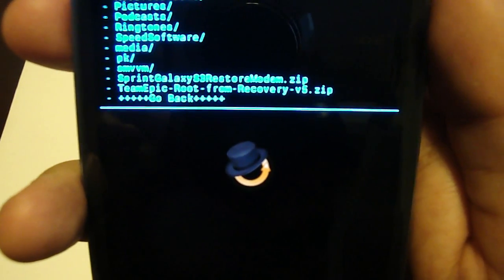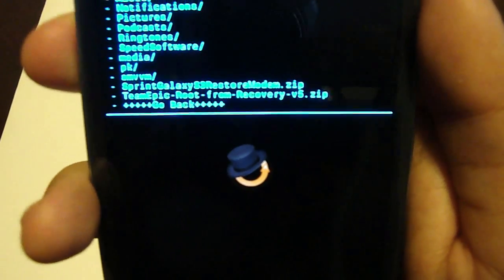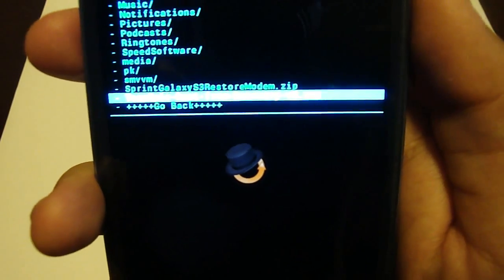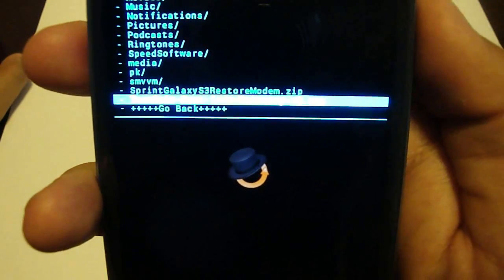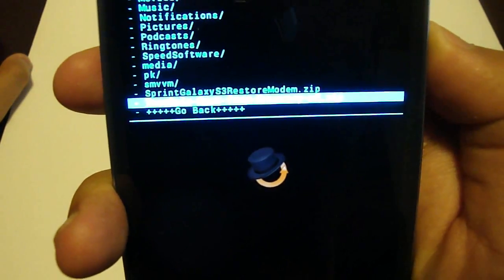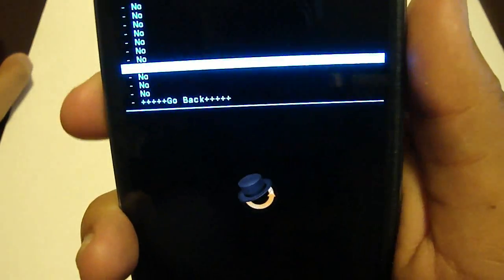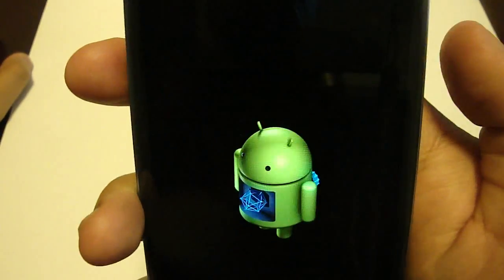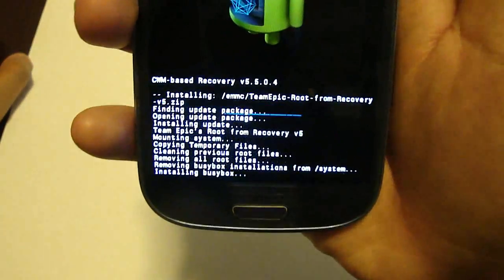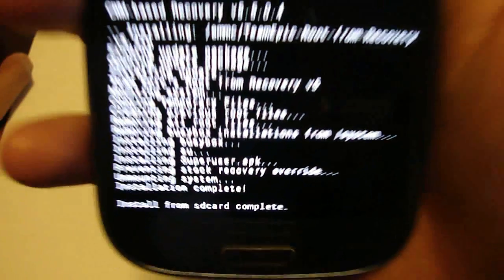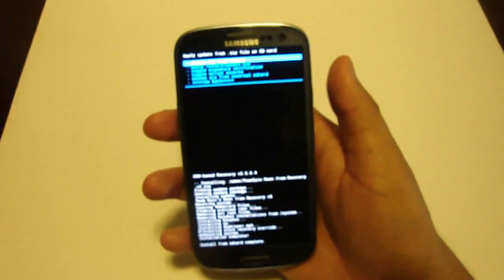Now as you can see down here at the bottom where it says Team Epic root from recovery, using the volume up button in order for it to be easier, go ahead and get on top of that one and select it now. It's going to ask you if you are sure you want to confirm. Say yes. Install from SD card complete. Okay, so we should now be rooted.